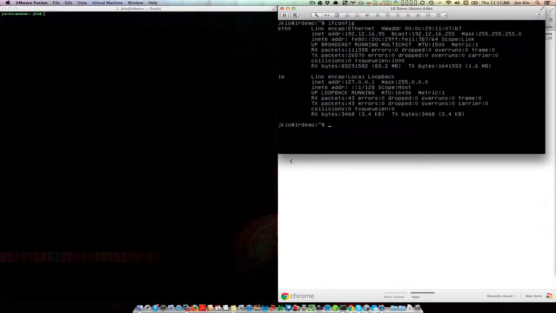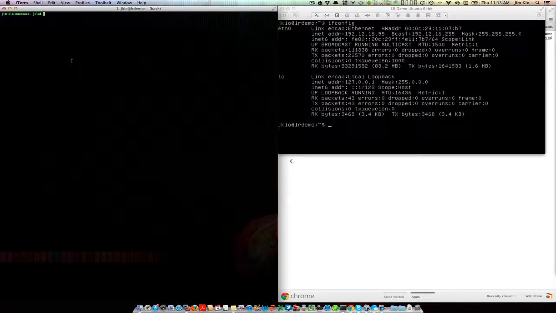First thing I'm going to do, since I like to SSH into the virtual machine, is get the IP address from that. So we've got that. I will now SSH into that.